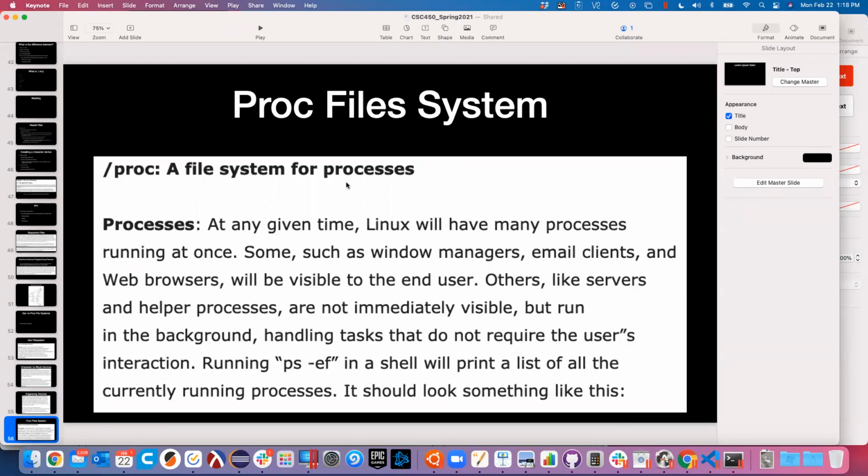Okay, so the /proc file system. At any given time, Linux will have many processes running at once, such as window managers, email clients, web browsers. They'll be visible to the end user. We saw them through the top command.